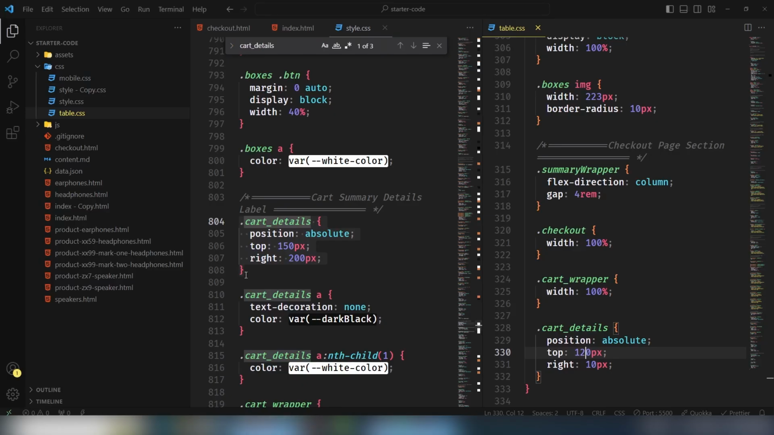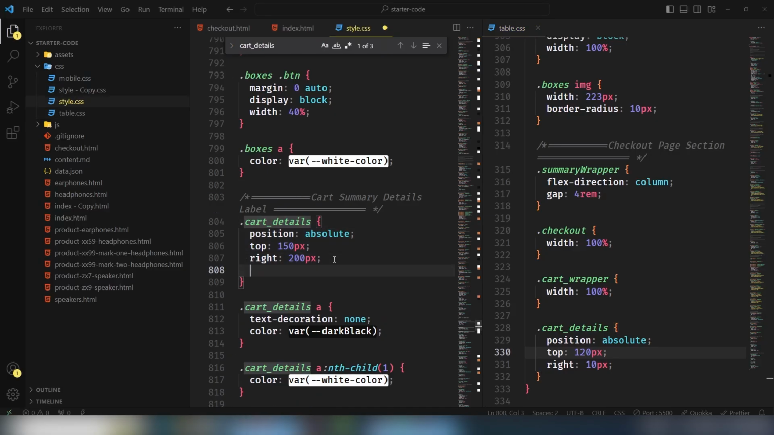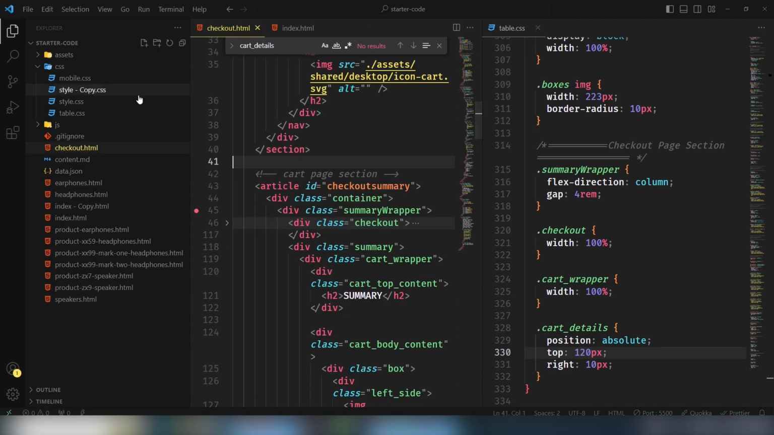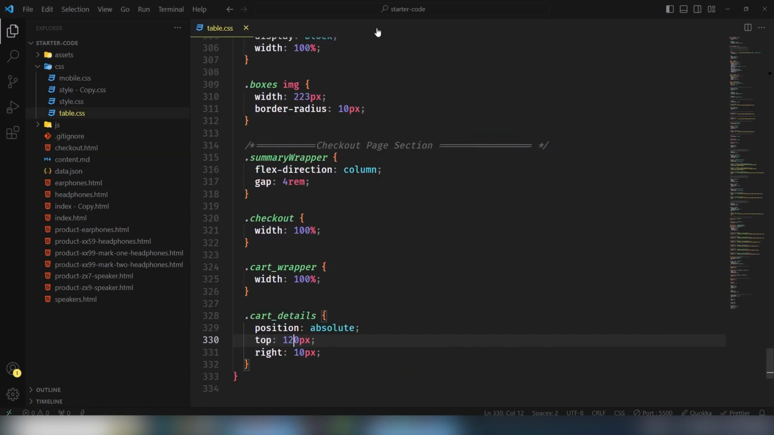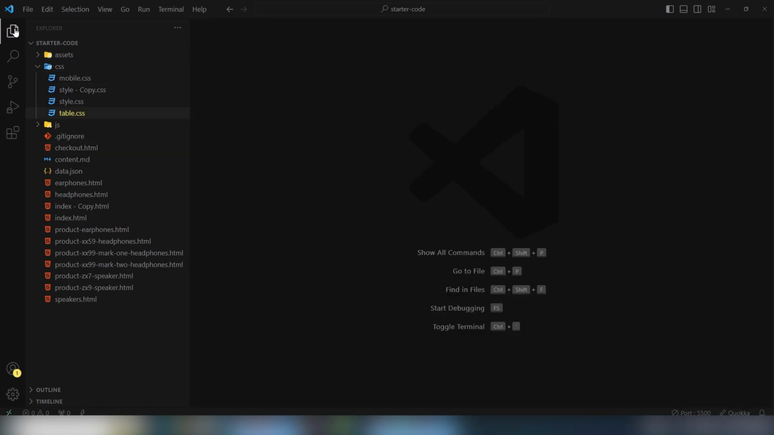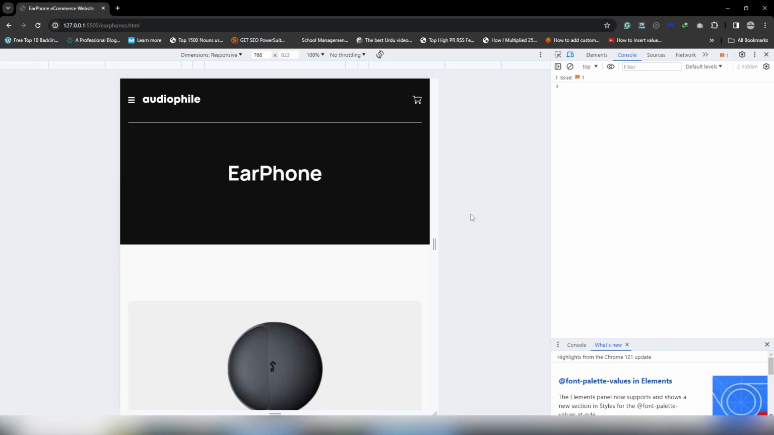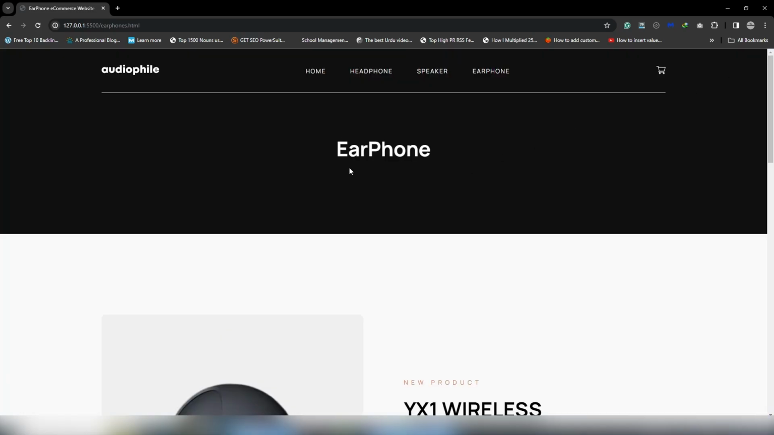So by default, I will hide it. So display none. So say close it, close, right? So we have successfully designed the responsiveness at 768 pixel, right?